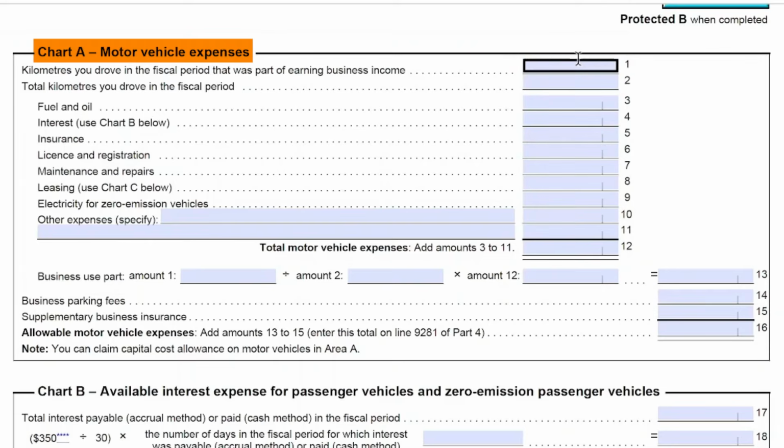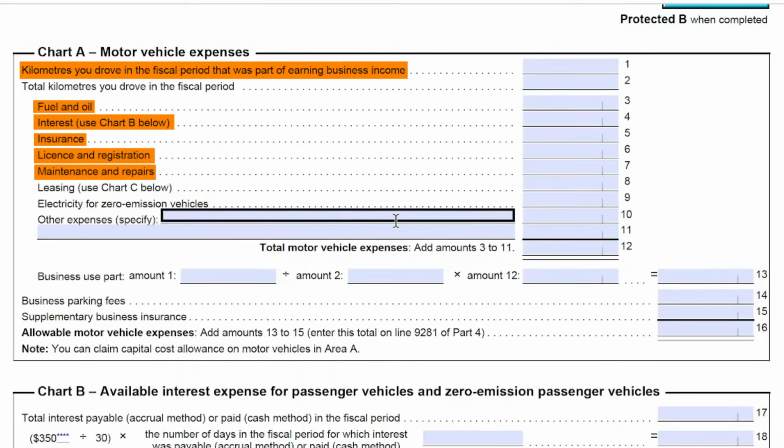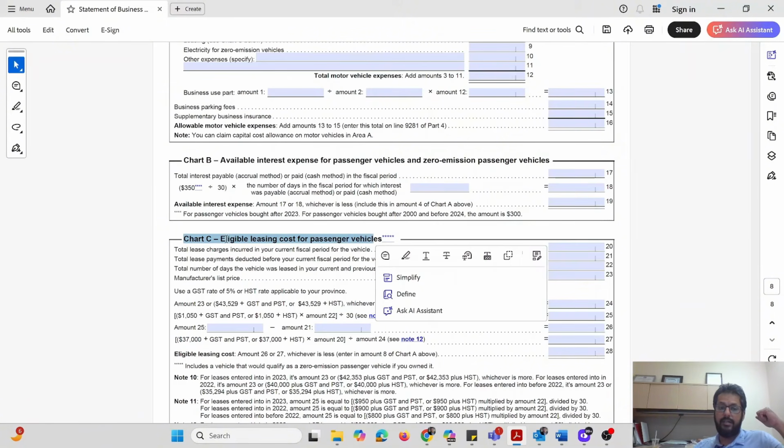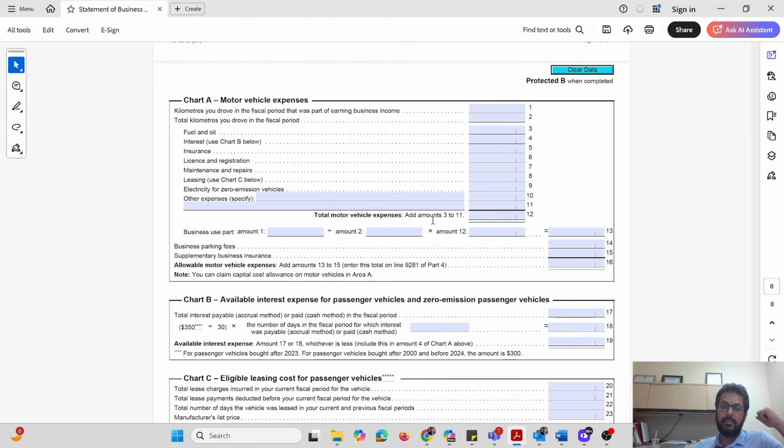And also the first thing, as you can see, it starts with the kilometers that you drove for your business, because you might be using your personal car for Uber and delivery. So you're going to tell CRA what the percentage of business use of that vehicle is, specifically for calculating the motor vehicle expenses. First, you have to put the mileage here. And then you start with fuel and oil, interest, insurance, license and registration, maintenance and repairs, all these expenses. If you have a leased car, then you're going to calculate the leasing cost over here in chart C, not in chart A. The total amount from chart C would come into chart A.